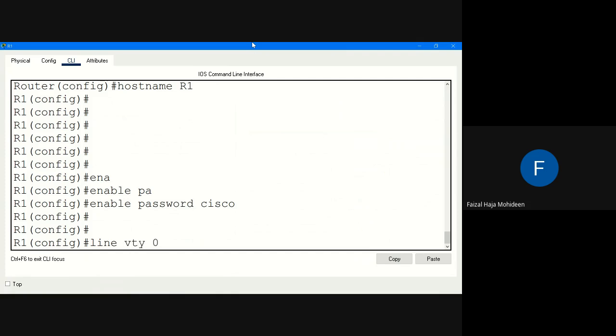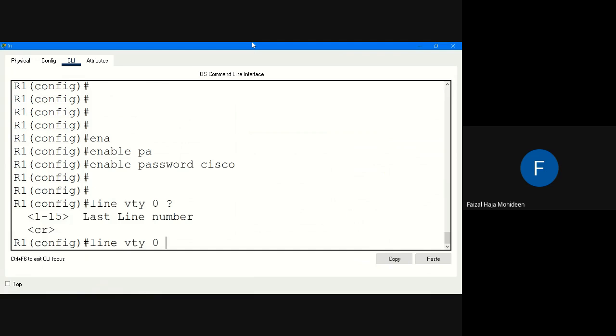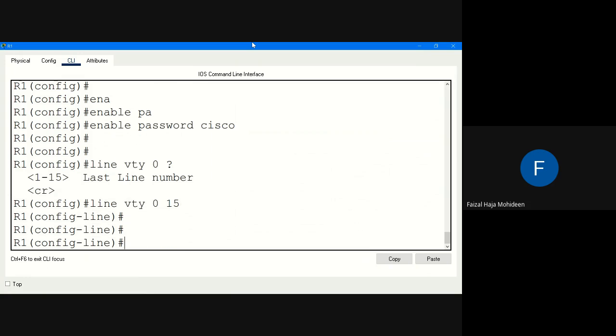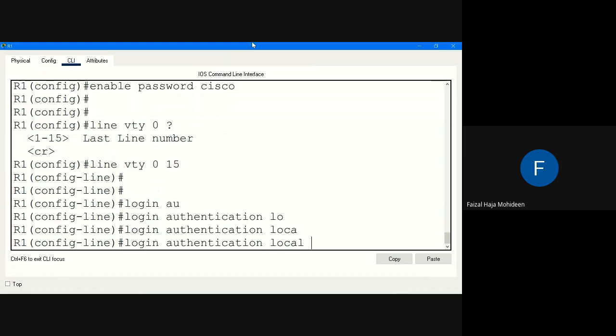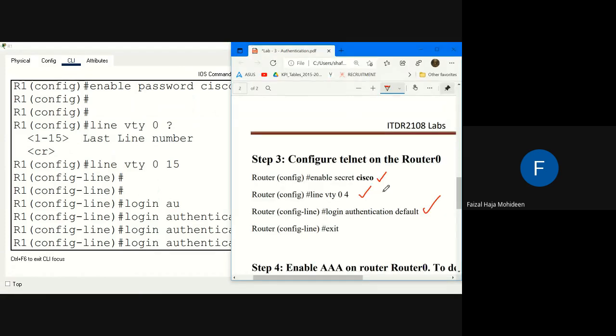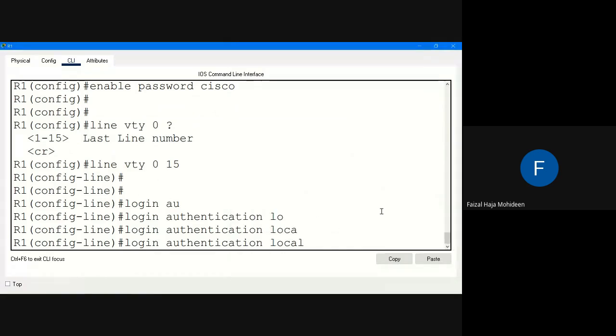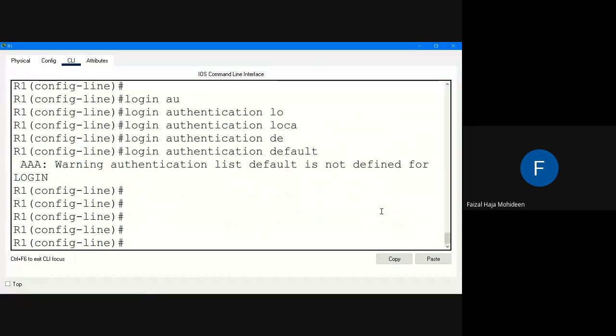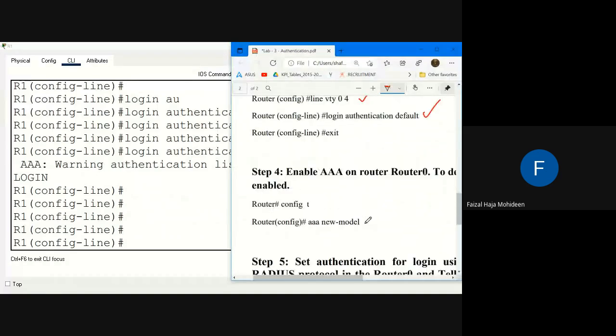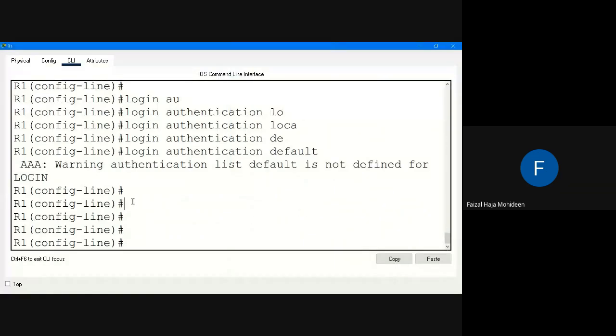Then the telnet configuration: line vty. There are a lot of connections available. You can go up to 15. I put the question mark to know how many connections I can make: 15. And the password is from the server, so I will just do login authentication local. As per the command, sorry, default. Login local default. That's it from here. And then enabling the AAA server. Exit.